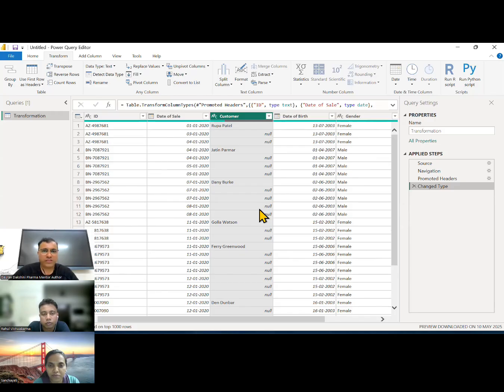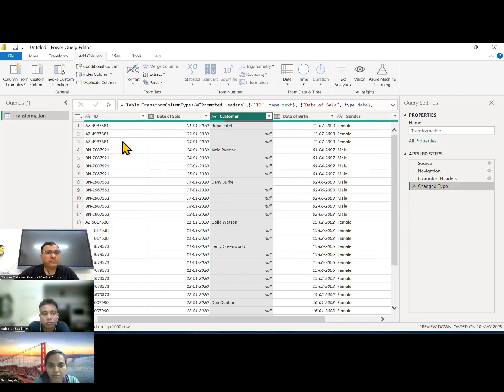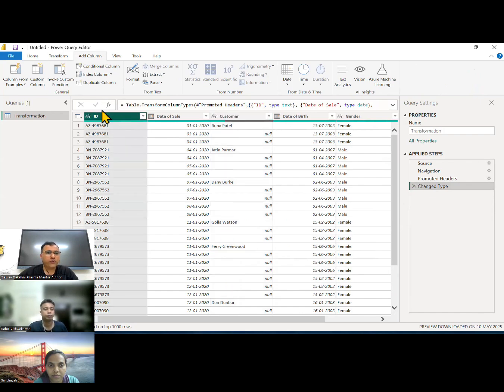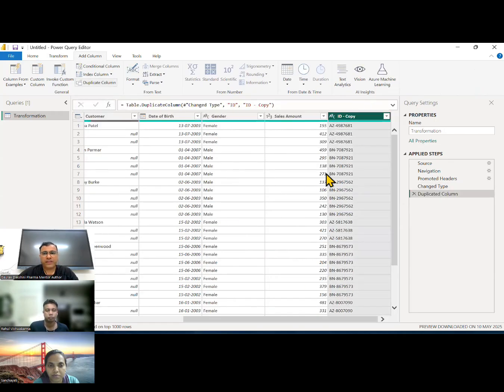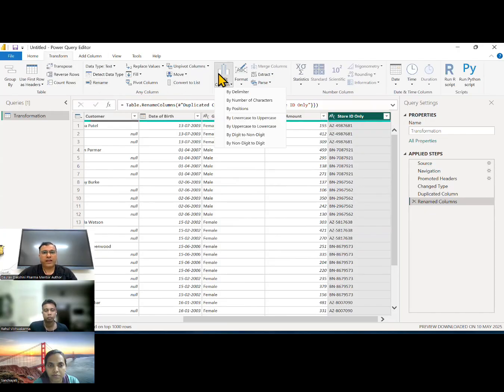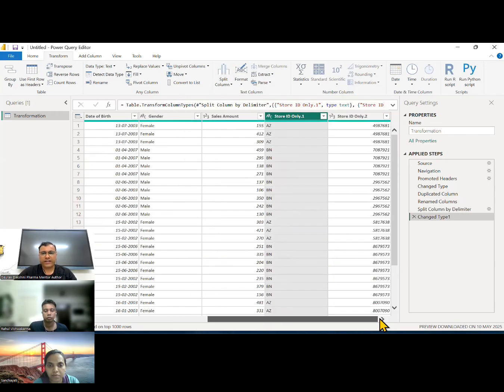Now there are a few more transformations that we need to do. Let us see that part as well. You can duplicate the column. Let's say, suppose you don't want to mess with this part. You can duplicate this column and it will come at the end. Now what you can do, you can change, let's say, store ID only. Now, what you can do now here, you can go to transform again and you can split with the delimiter. And now you can see my store ID is there.